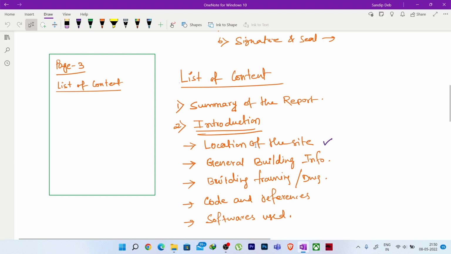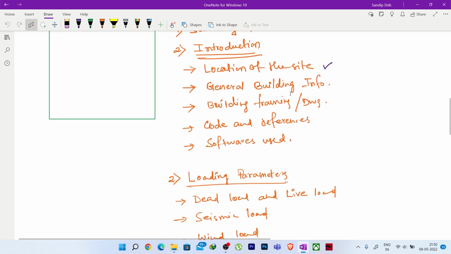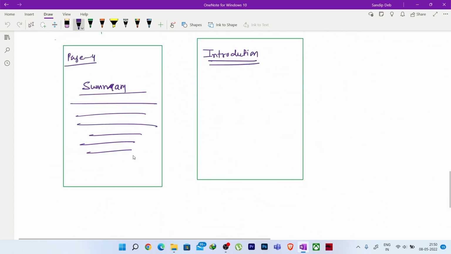You can take a screenshot to make it more attractive or good to see. Okay, so you can add the images, you can point the location out, you can mark that location where your project is going to happen. Okay, so location of the site you should write. Then general building information. So in this introduction we have location of site, we have discussed, right?